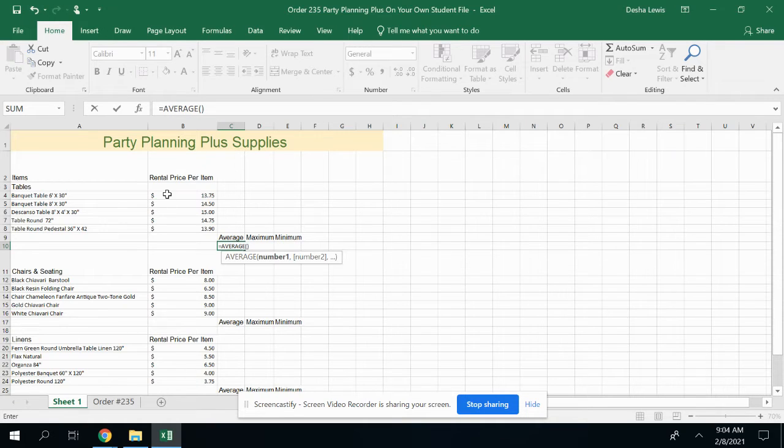And then we have to find the cells or select the cells or our range that are going to be included in the function. So we're going to click inside of cell B4, hold your mouse down, and we're going to drag down to cell B8. Okay, and so now you should be able to see the function equal sign average B4 colon B8, close parentheses, and then you can push enter. Good, and so you should see the average cost of the tables.